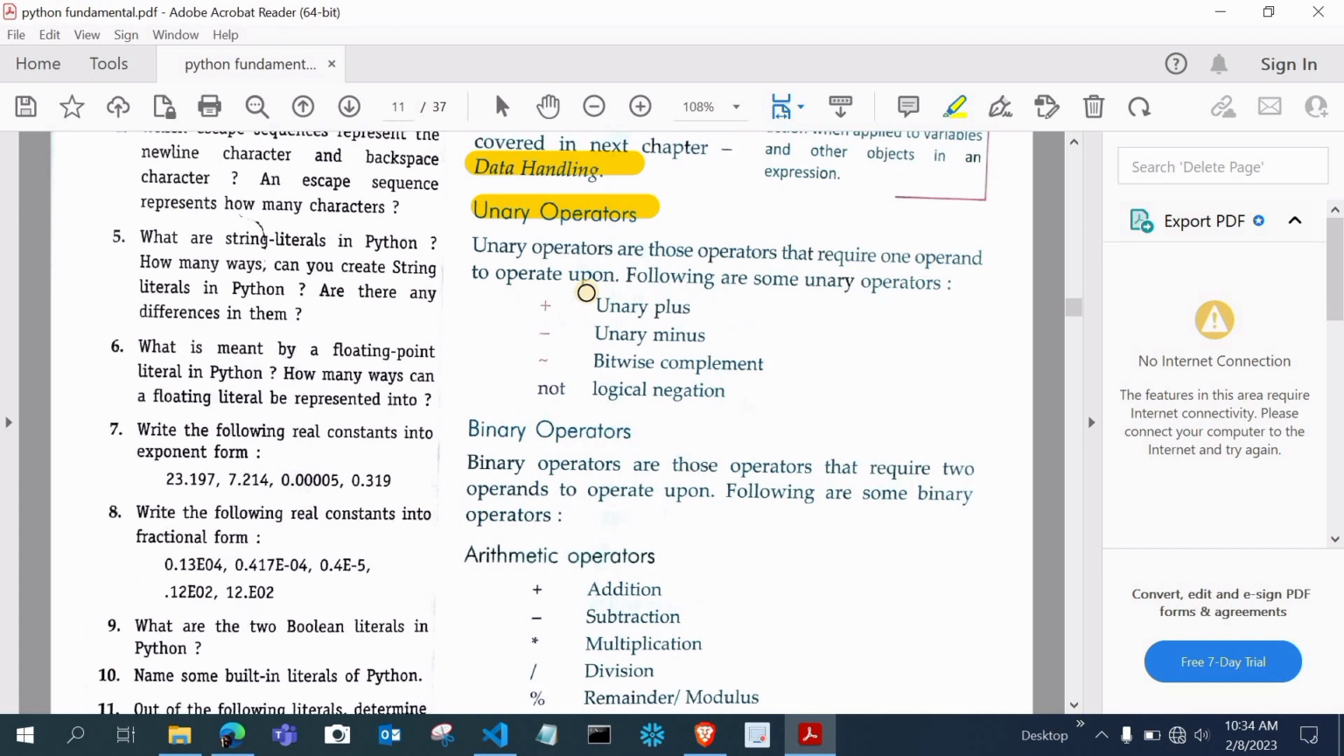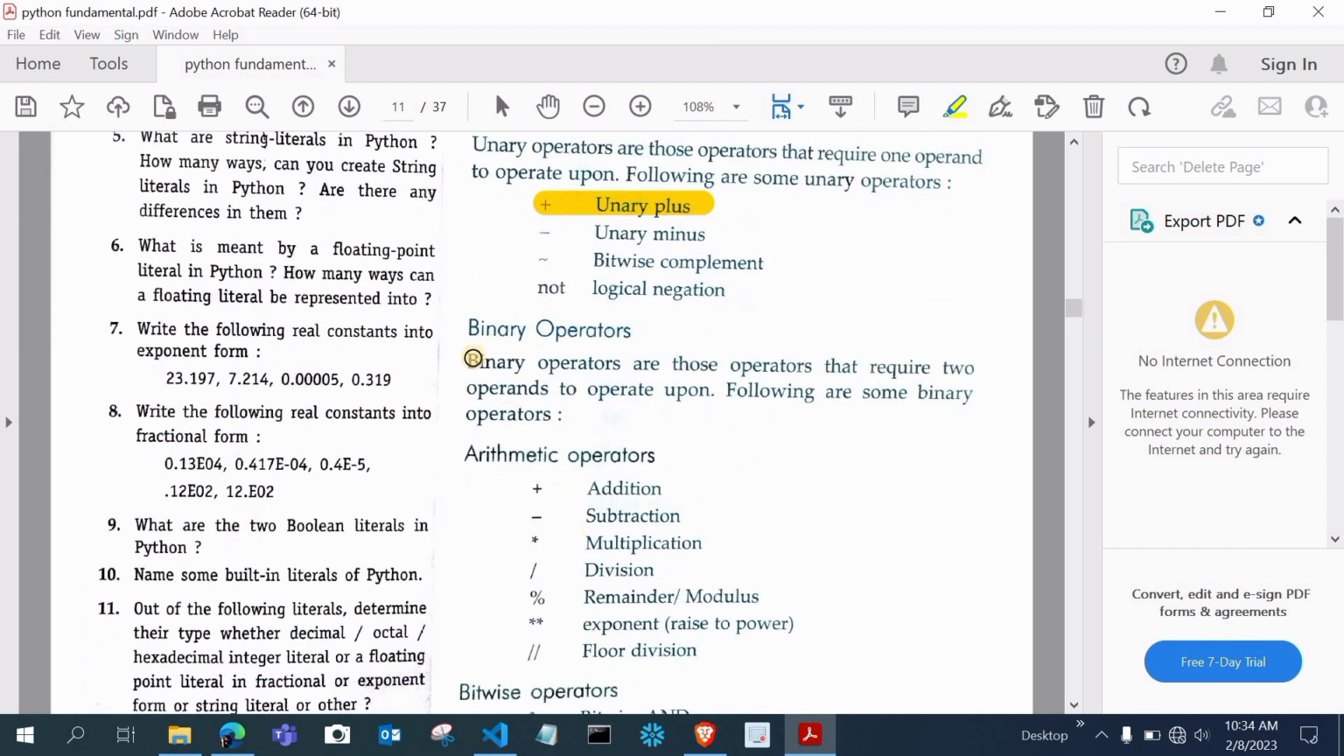Unary operators are those operators that require one operand to operate upon. This is unary plus, this is unary minus, this is bitwise complement, and this is logical negation, not. These are unary operators. Binary operators are those operators that require two operands to operate upon. Following are some of the binary operators.